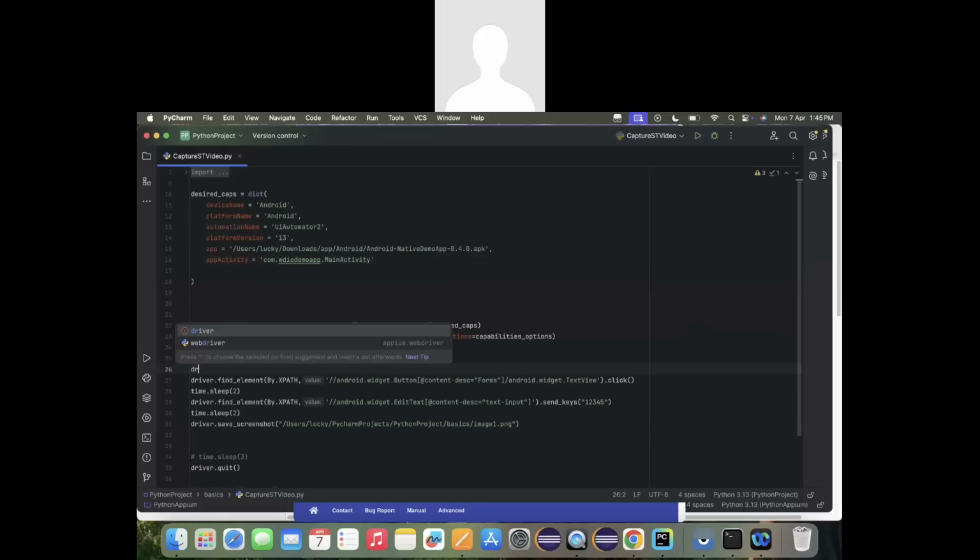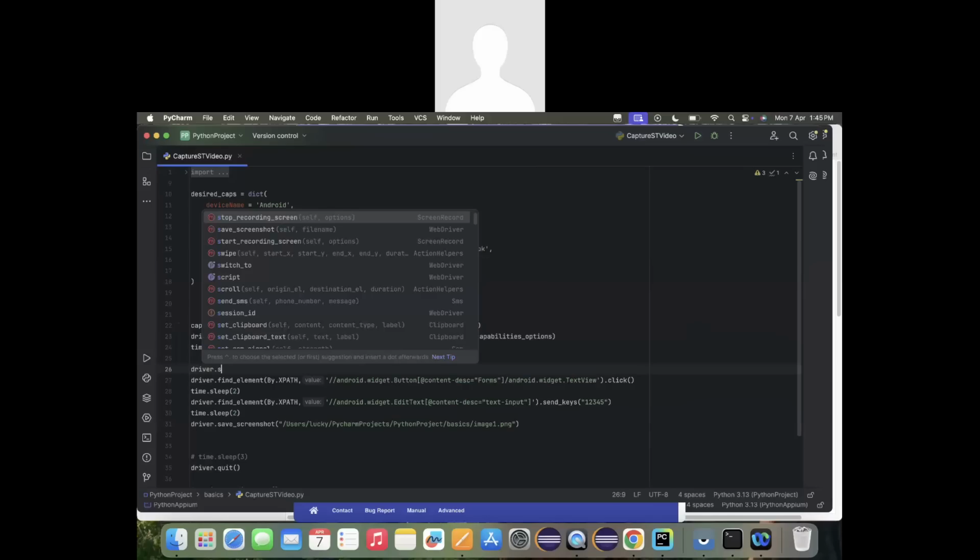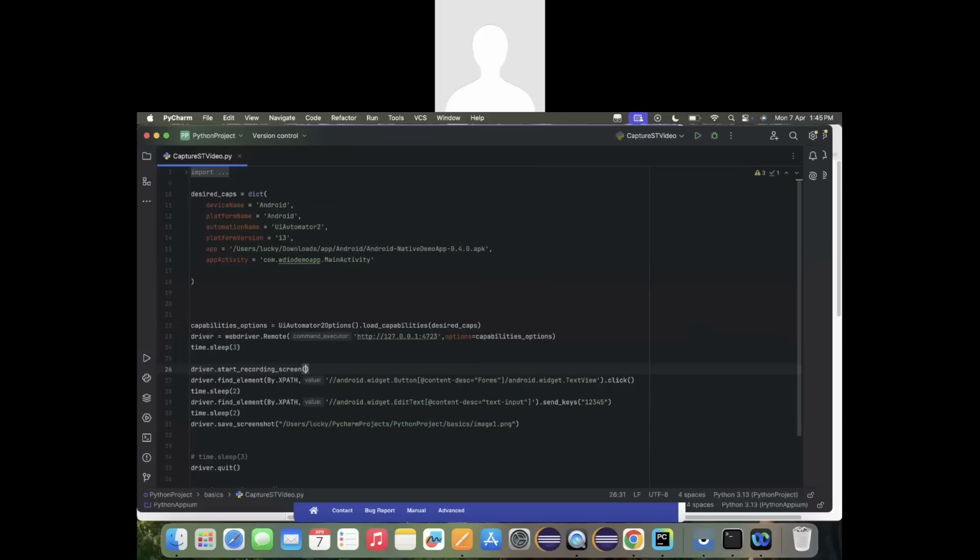Whereas with respect to the video, you have an option, which is driver dot start screen recording, and wherever you want to stop, you can use driver dot stop screen recording. Ideally, the data that you are getting from this is raw data, so I'm storing it as raw data. This is going to be in base 64 encoding format. You will be getting the recording, and you need to decode it.